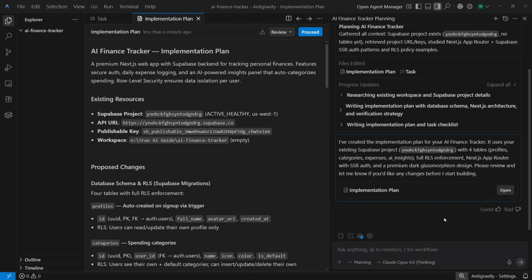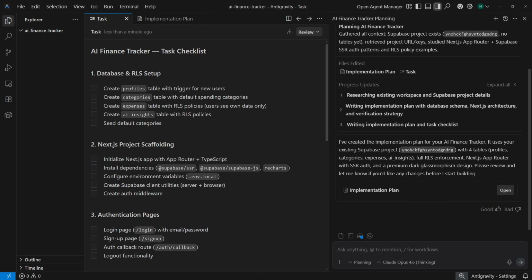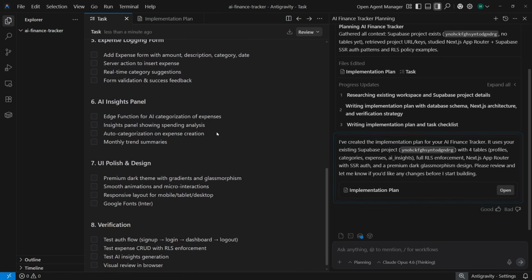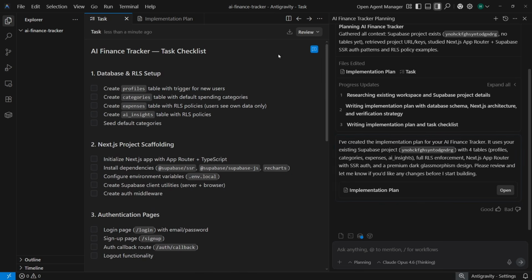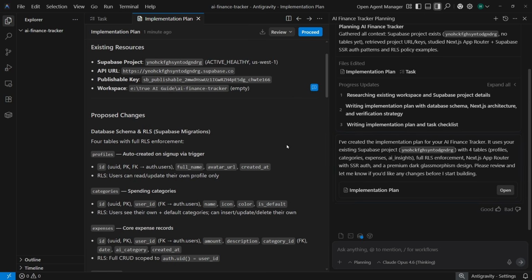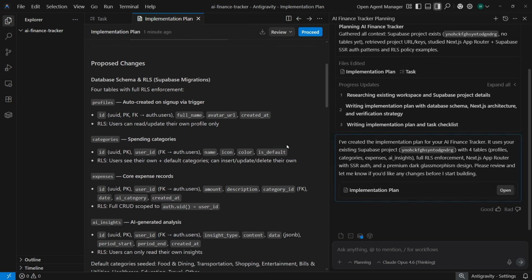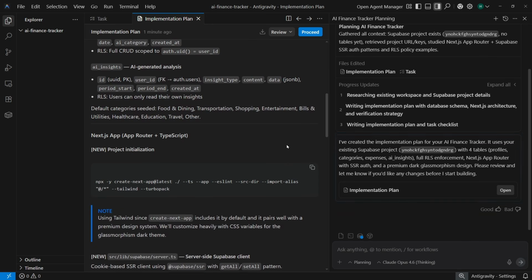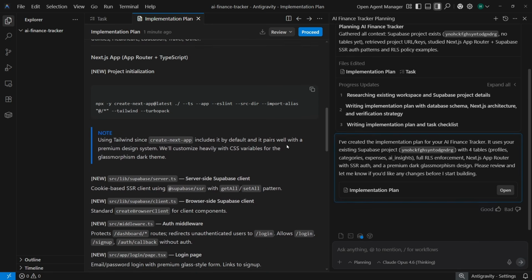2 documents have been generated, and neither of them is code yet. First, the task checklist. This is the agent's full execution plan broken down into checkboxes. This is a senior developer's project plan generated in about 90 seconds. Now the implementation plan. This is even more detailed. The agent has already retrieved our live Supabase credentials through MCP. You can see it found our project ID, our API URL, our publishable key, and confirmed our local workspace is currently empty.